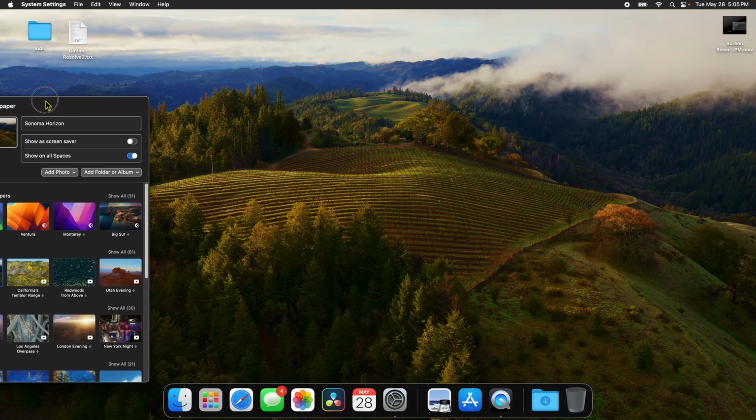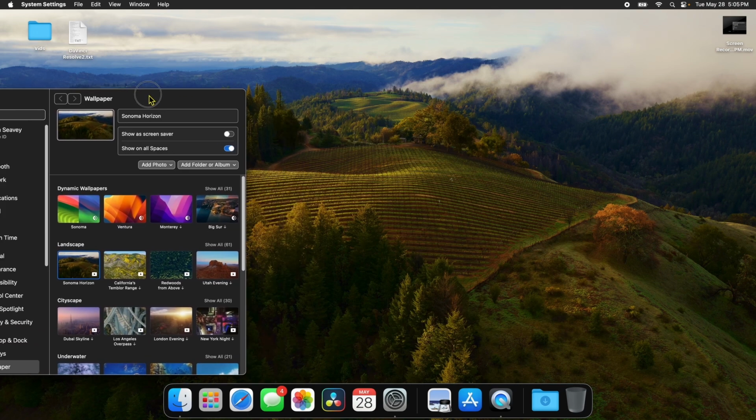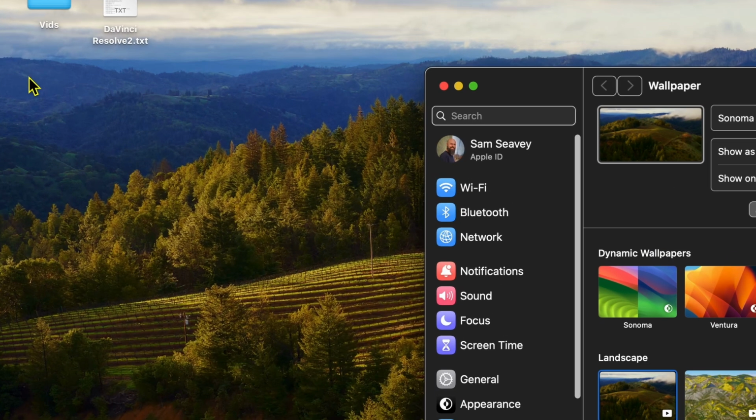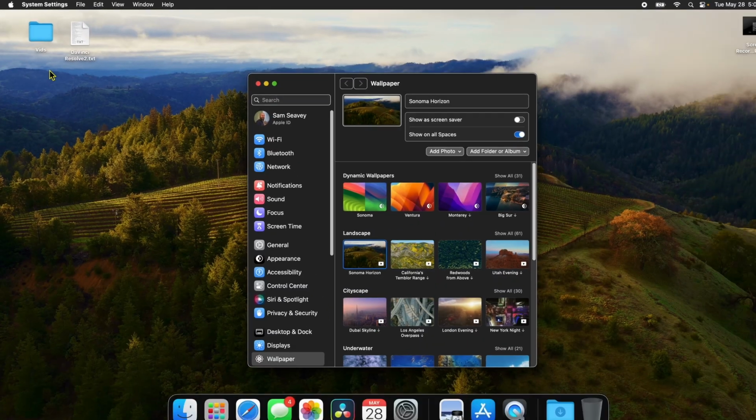You've got this aerial shot of some farmland here, and this is great. But if you notice my icons up here in the upper left corner, my shortcuts, they're a little hard to see up here because the folder is kind of a light blue color. It blends into the sky. The text is white. It blends into the clouds. And so there's not enough contrast in this wallpaper.